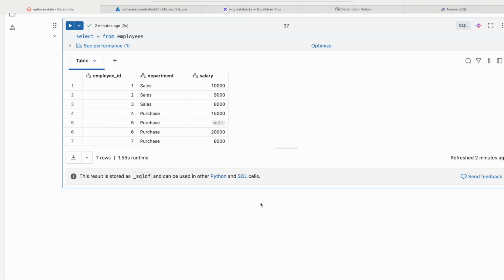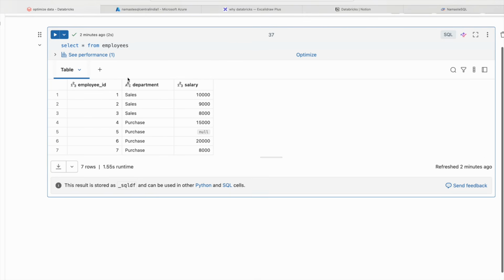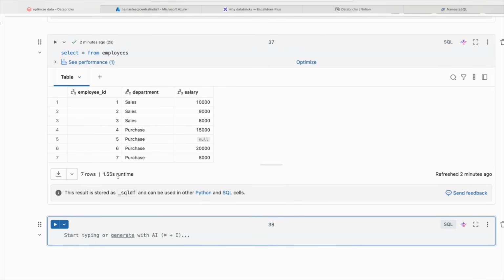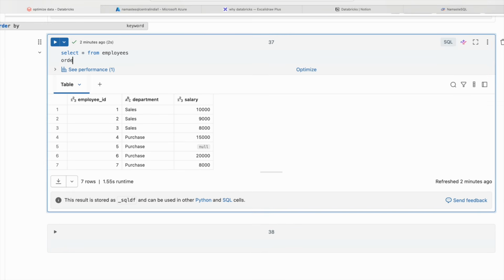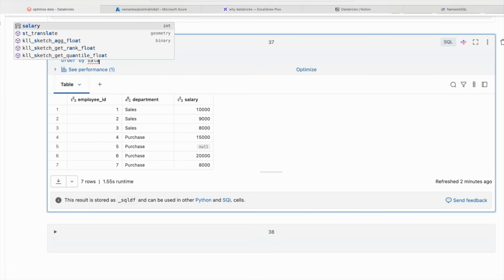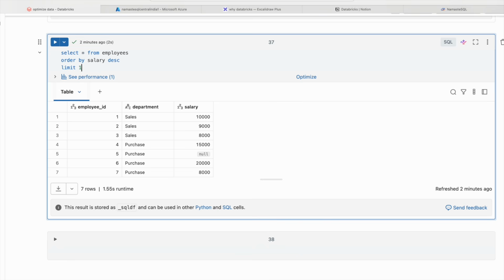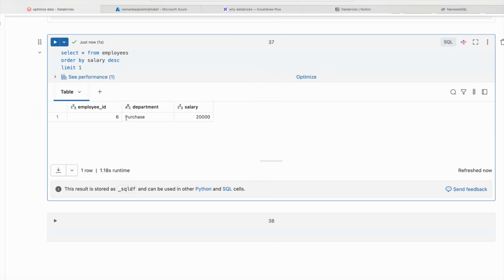So let's assume we have this data, right? So we have our employee table with employee ID, department, salary. Now my problem statement is simple that I want the employee ID with the highest salary, right? So simply how can I do it? I can say order by salary descending, right? And say limit 1. So this is one way of achieving it, right? So it will give me this person, 20,000 salary and employee ID 6. Okay, so this is one way of solving this problem.